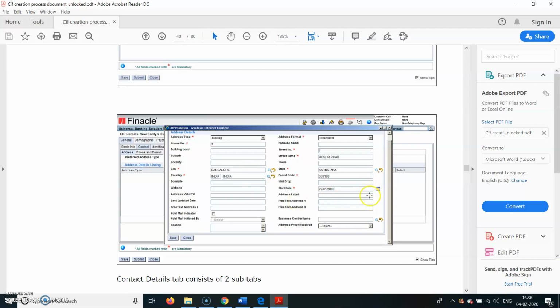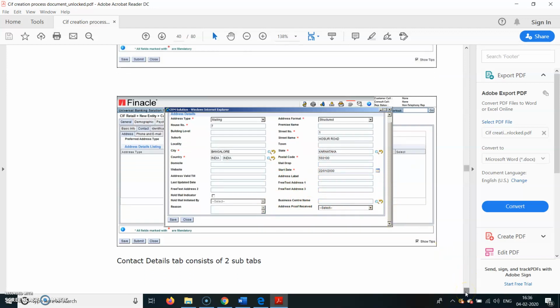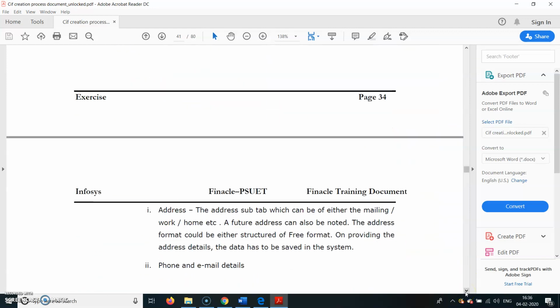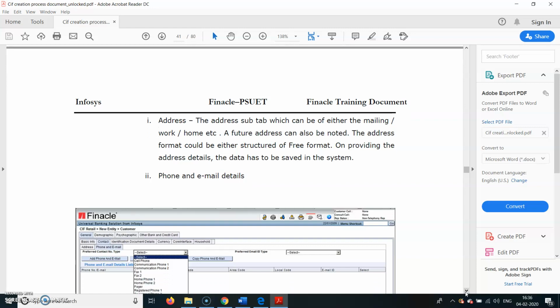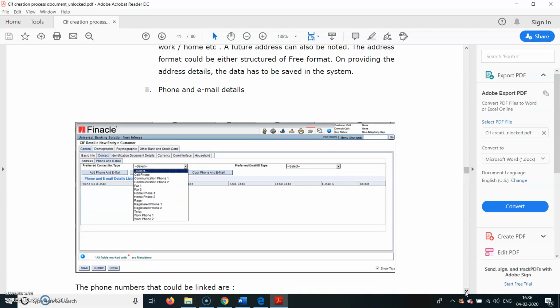Then start date will automatically be today's date, the opening of the account. These are the various fields you can see here. I'll be discussing in detail and telling you how we have to open these accounts. Address subtype can be either mailing, work or home. A future address can also be noted here. Address format could be either structured or free format. In free format, you can type anything. Structured means house number, lanes and so on, so generally we choose structured.